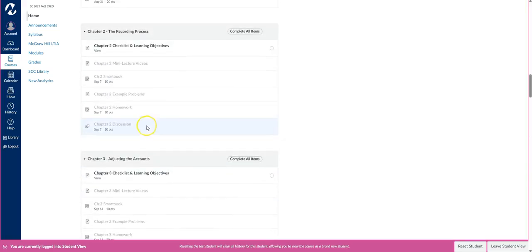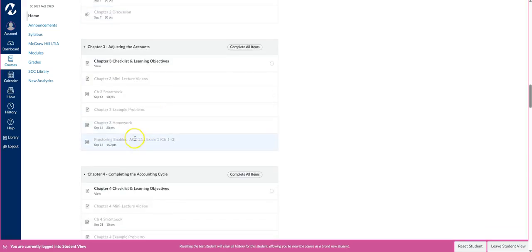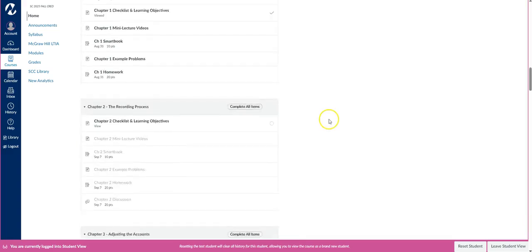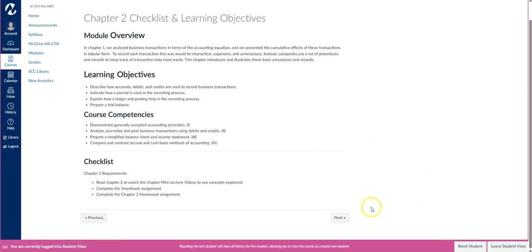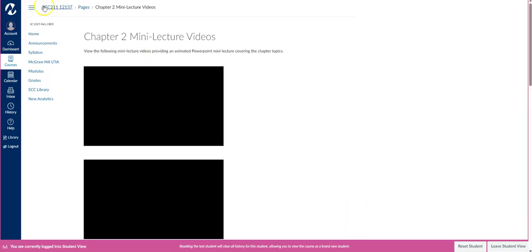Some modules will have a discussion requirement. Other modules you will find the exam. Okay, again, the reason these items are grayed out is because I have not opened this module, so I have to start with the very first item and then proceed through the module by clicking on Next.